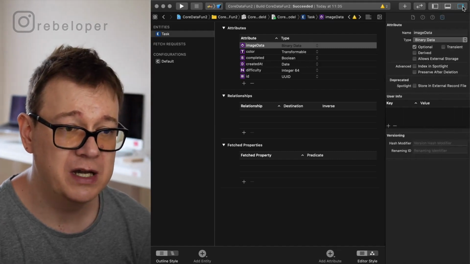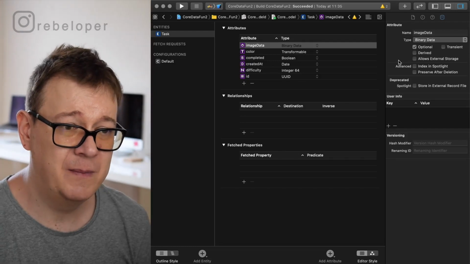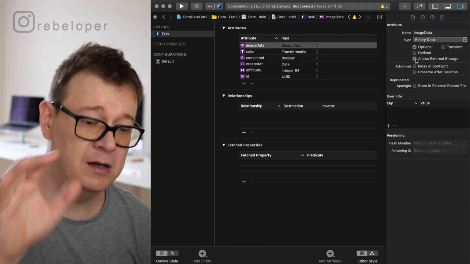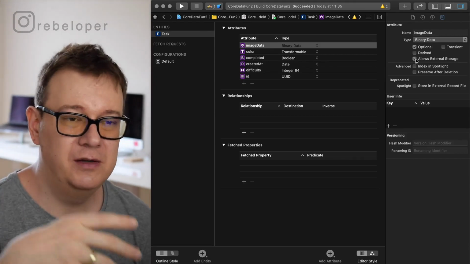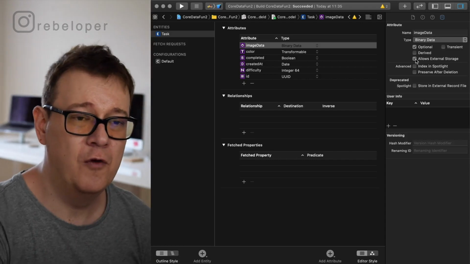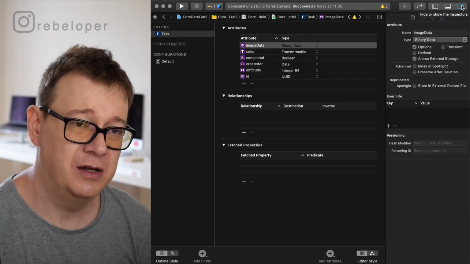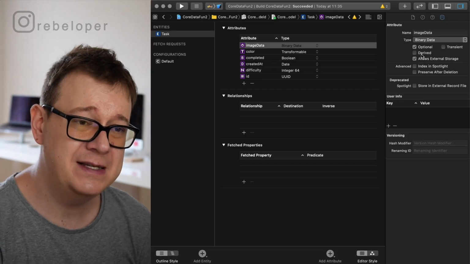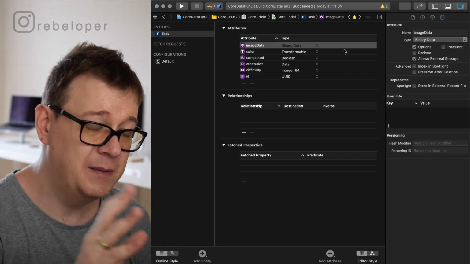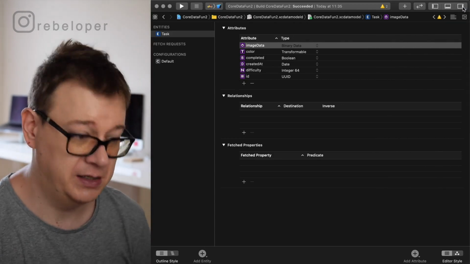So one thing that you should add here for the binary data is allows external storage, and Core Data will take care of it. So you don't have to load all of this into memory over and over again. Allows external storage is really useful to check here. Now, this attribute is not available on all types. I believe it's only for binary data, but make sure to check that also.